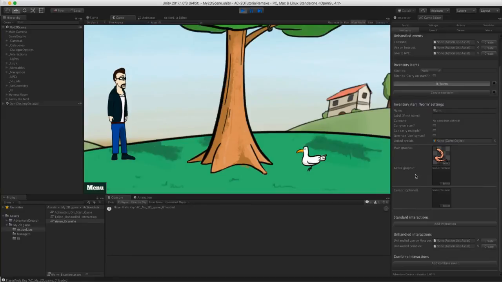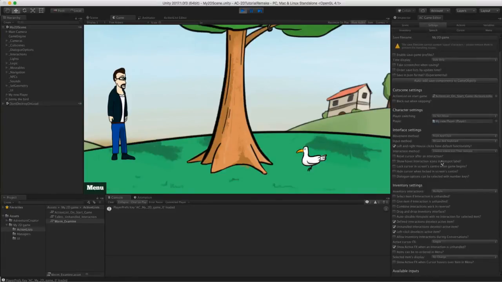And if we then have a look at the Inventory Manager, we can then create as many interactions as we want, with each one having its own cursor icon, just as we can with hotspots. But I'll set this back to single just to keep things a bit more simple.